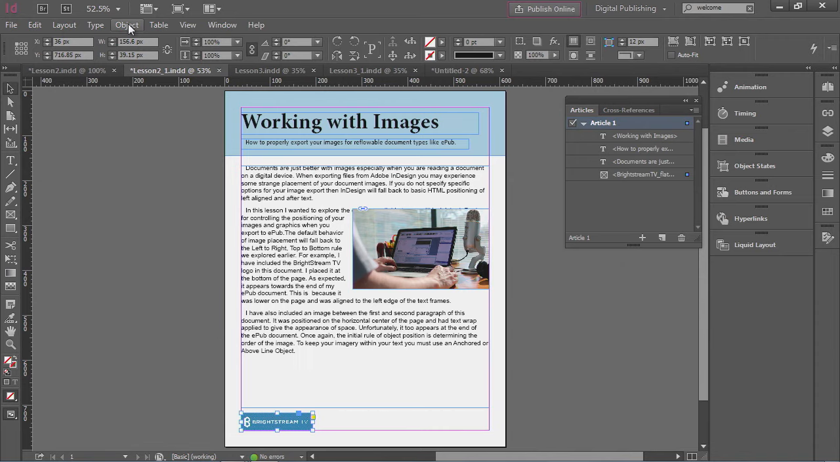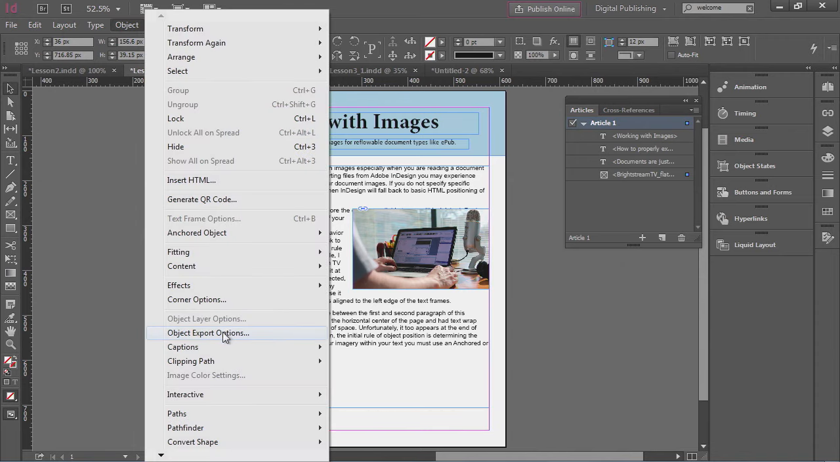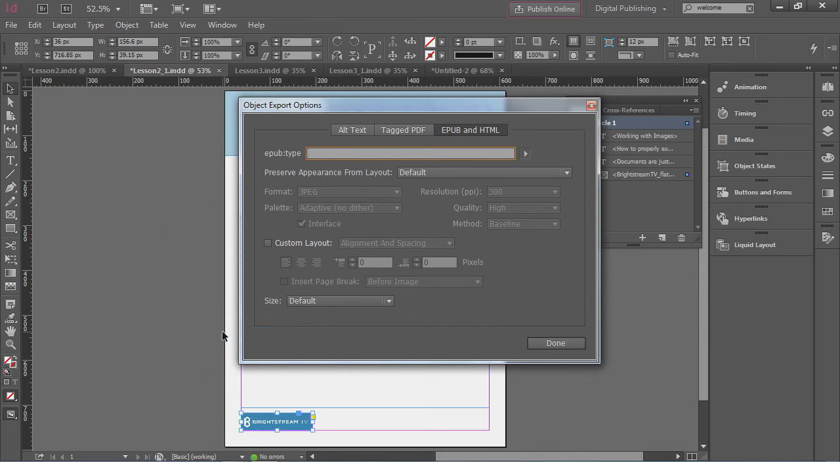What I do need is to go ahead and adjust its object export options. So once again, I'll come over here and choose the EPUB and HTML, and I'll choose the custom layout.